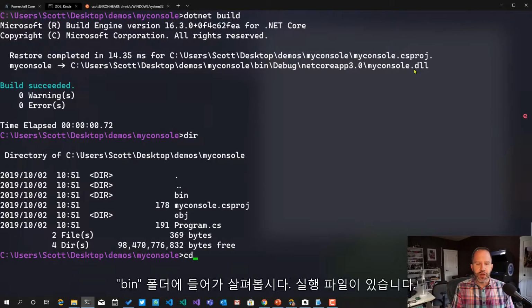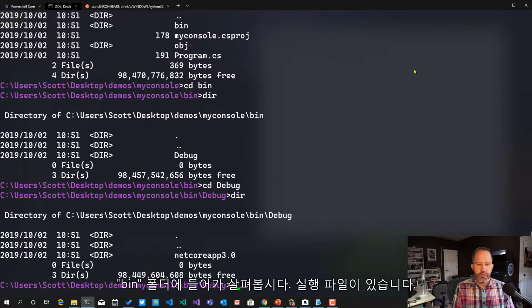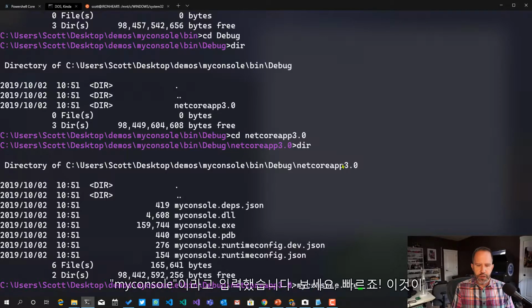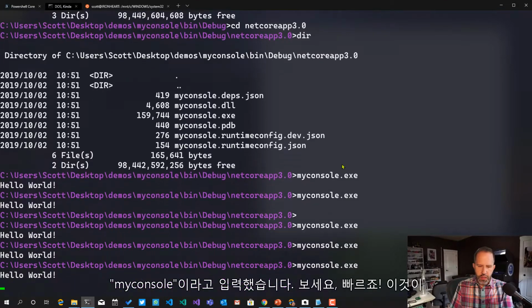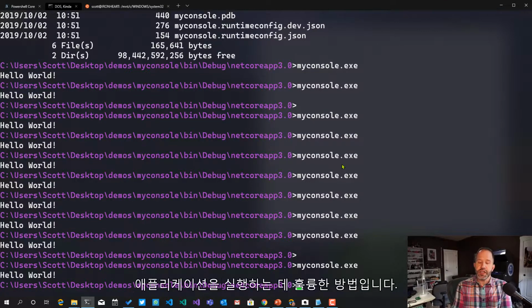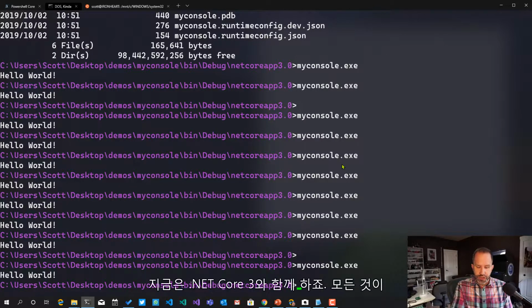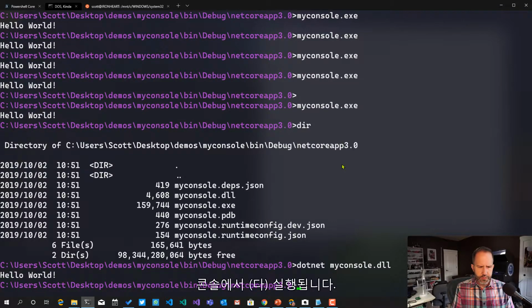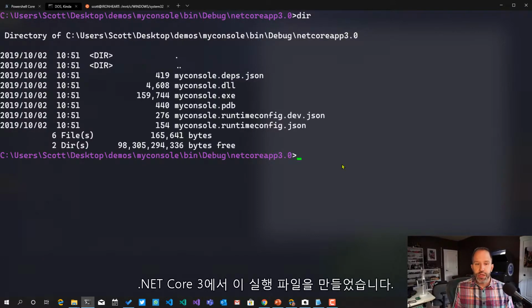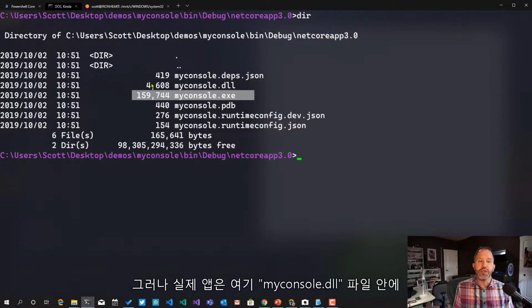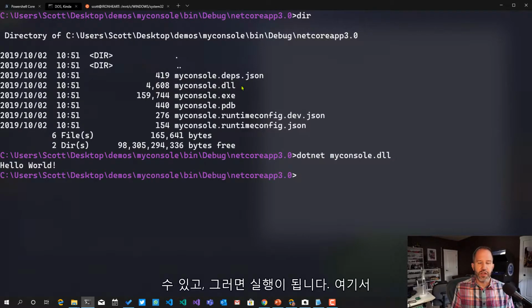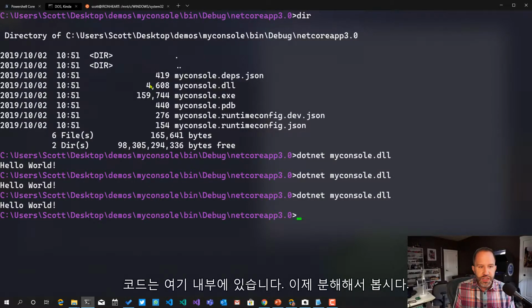But what did it actually make? Let's go and look at that bin folder. There's the executable, MyConsole. Let's go and say MyConsole. Look how fast that is. So I want to point out that dotnet run is a great way to run your application when you're developing it. But then, of course, now with .NET Core 3, I'll just run that console. .NET Core 3 creates this executable as a way for you to run that application, but the real app lives inside this console DLL. In fact, I can say dotnet MyConsole.dll, and that runs it. So the code is inside here.